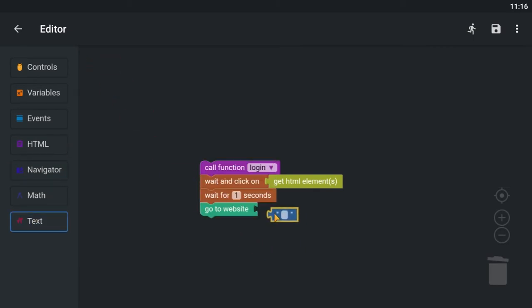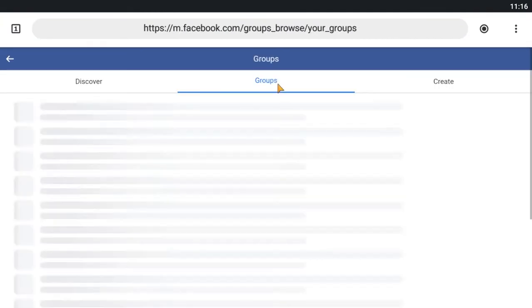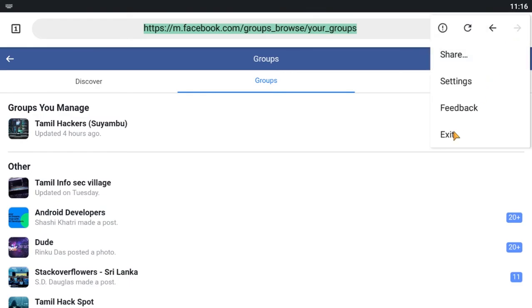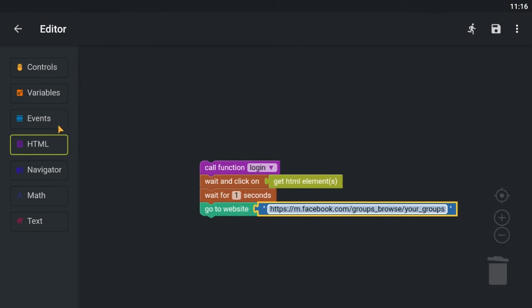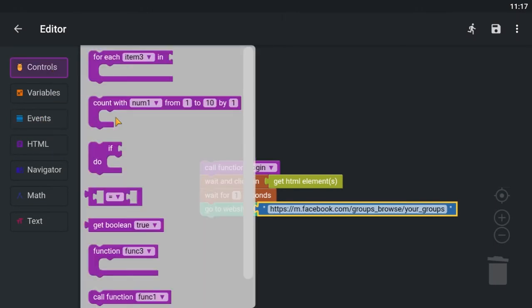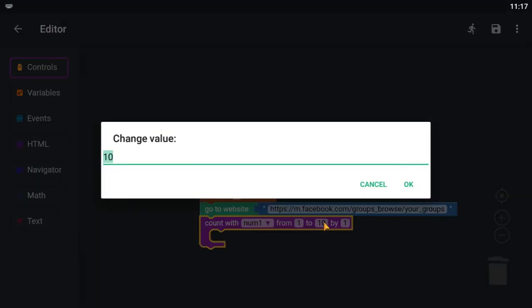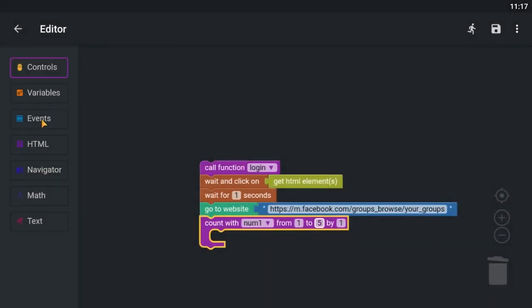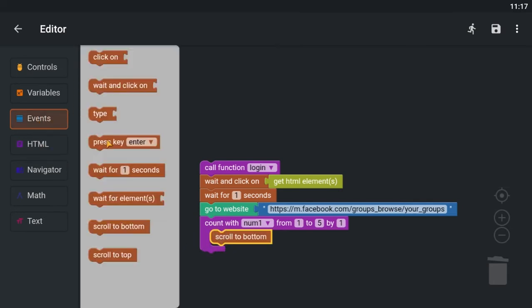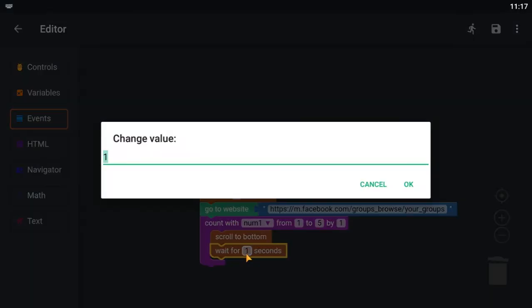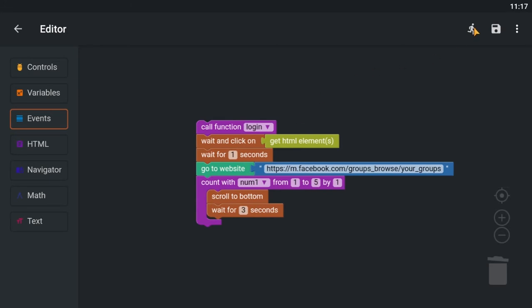Now I am using the GoToWebsite block to navigate to the groups page. I am using the count with loop to scroll to the bottom 5 times, because more groups will load when you scroll to the bottom. Use the scroll to bottom block to emulate the scroll event. I am going to wait for 3 seconds to let the groups load. Let's run and see if it works.